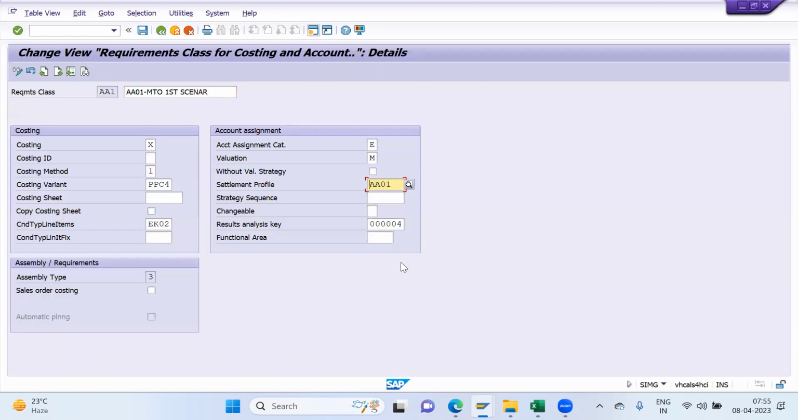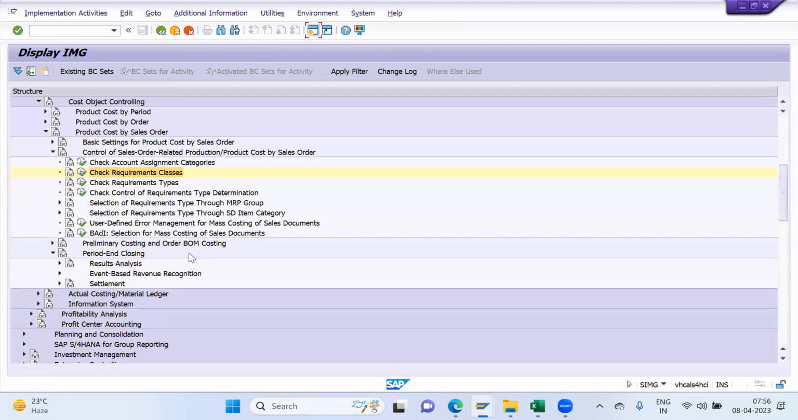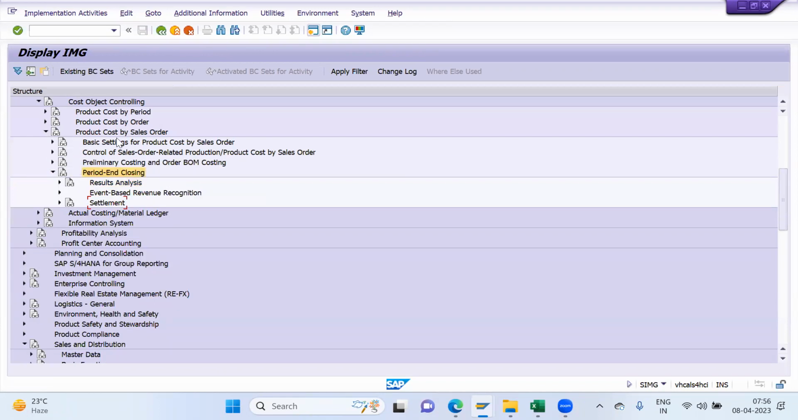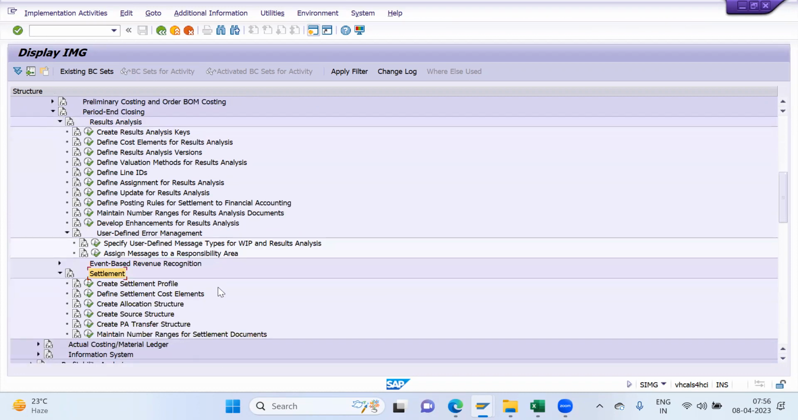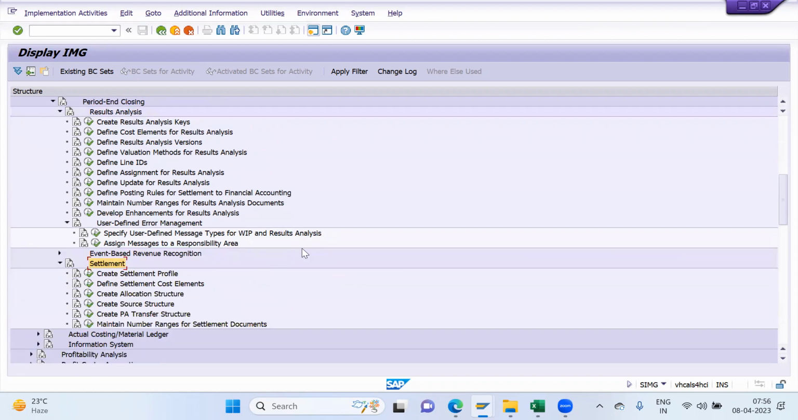AA01 settlement profile is already created, but the receiver we are going to use, and the result analysis key is 4. For these two setups, we are going to use the month-end activities of product cost by sales order with the result analysis key and settlement here. Same as how we just created for the period-by-period scenario, same here, plus additionally settlement. These two we will do.